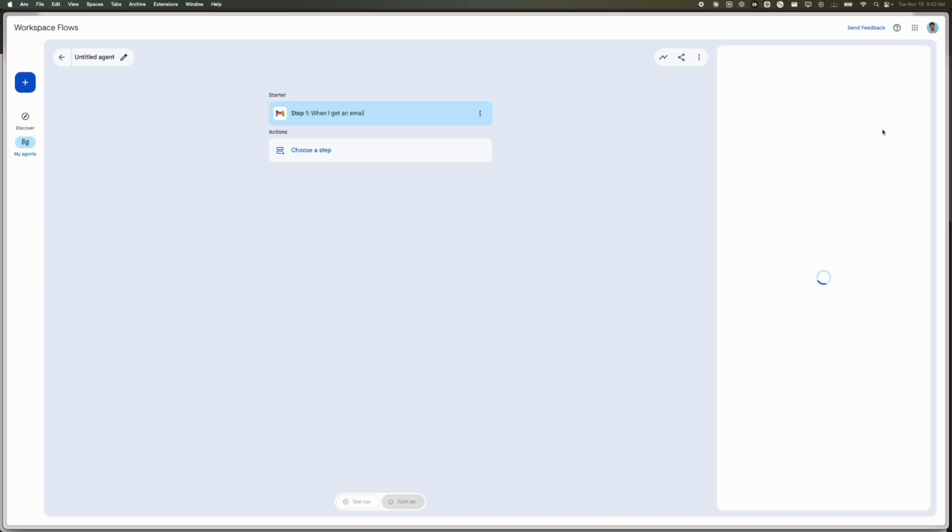So when do we want this AI agent to start working? That's going to be whenever I get an email. So select when I get an email. It's automatically set to all emails. And then we're going to choose a step after that.